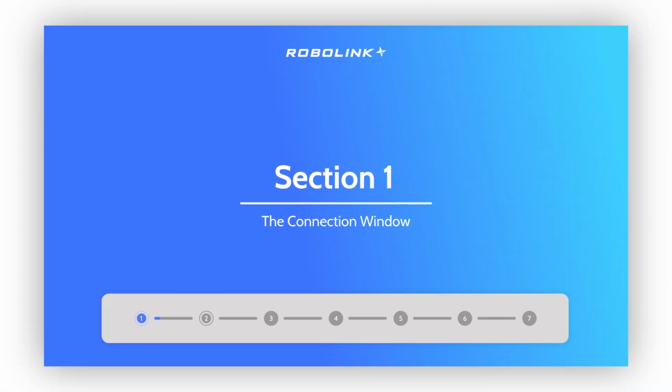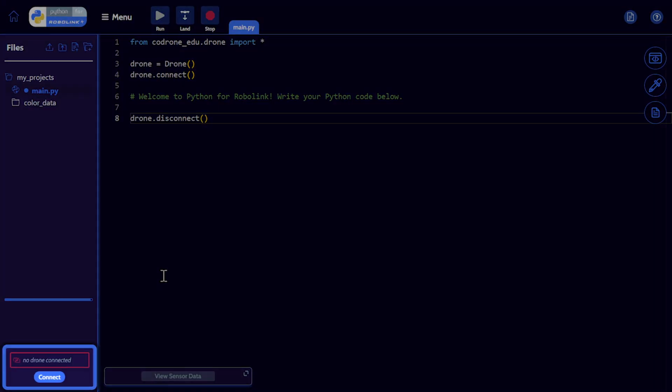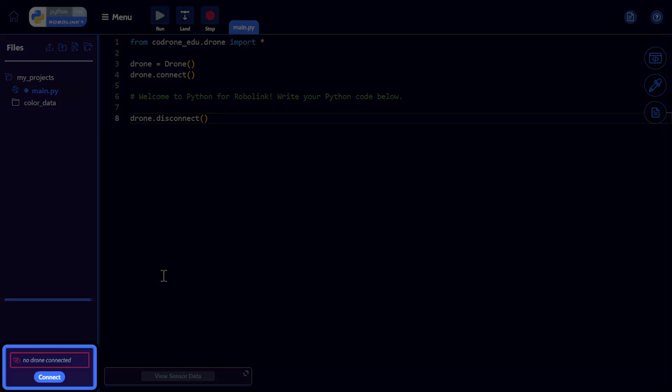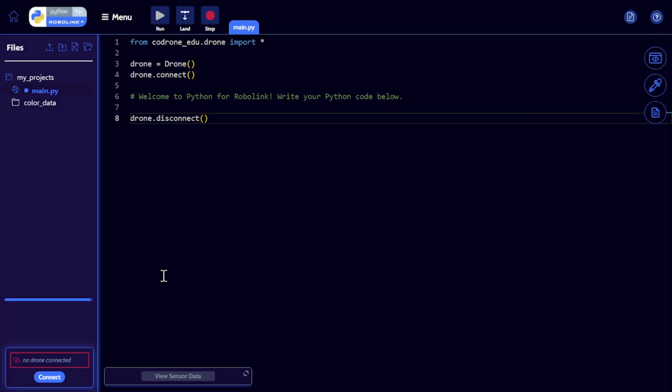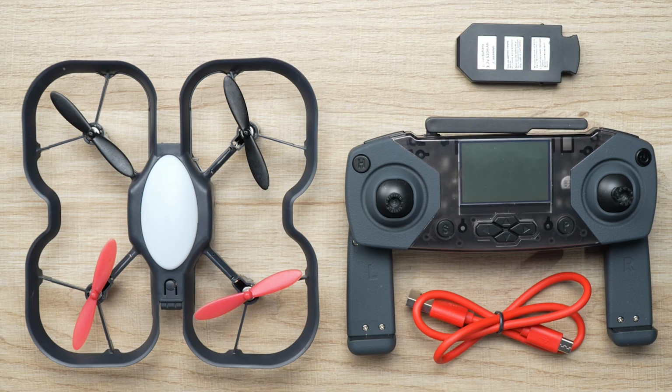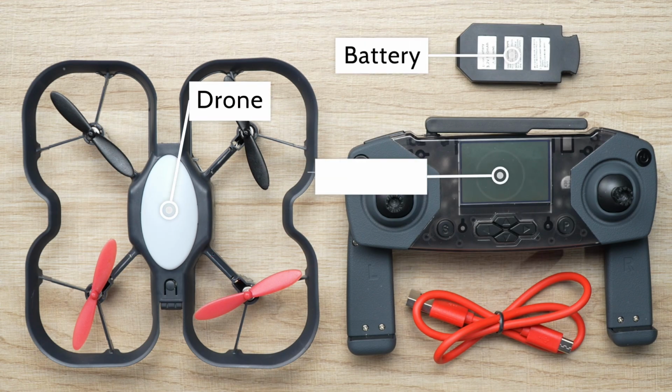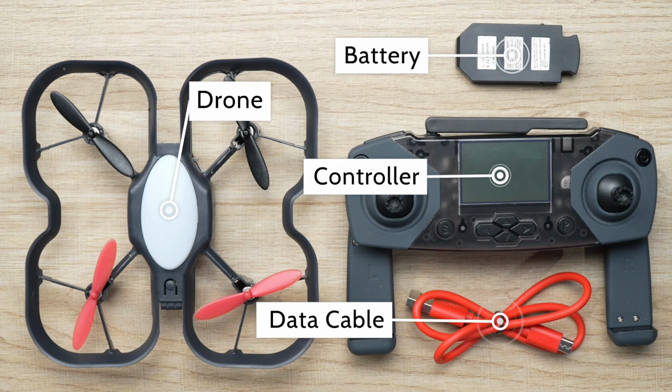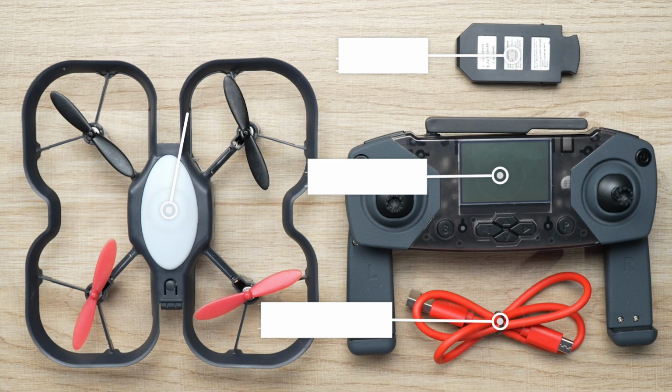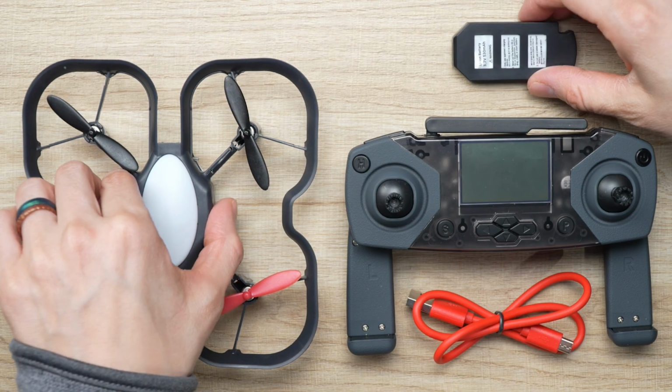Connection window. This is the connection window. It will expand when we connect our controller to the computer. In order for us to see how all parts of Python for Robolink work, first, we need to connect our CoDrone EDU. To do this, you will need the drone, a battery, your controller, and the data cable that came with your kit. First, let's power on our drone using the battery.